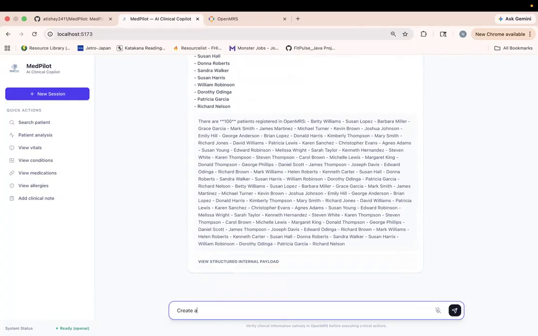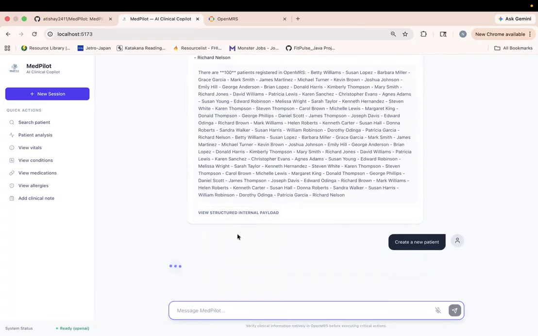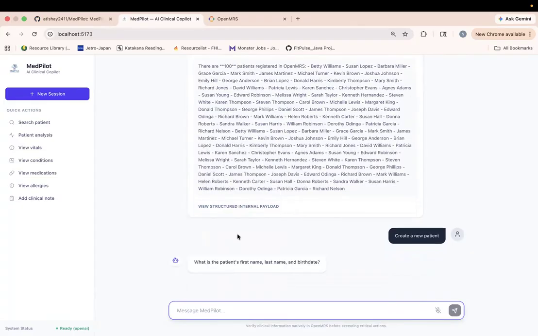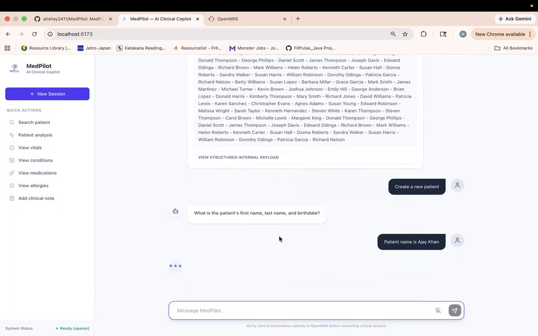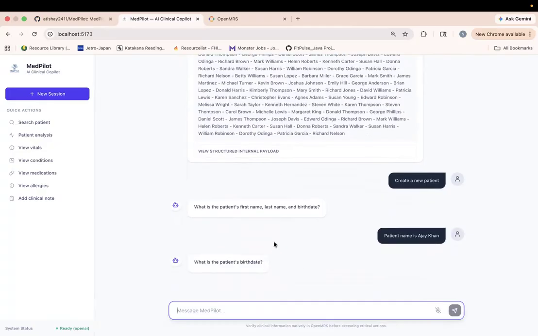Let's now create a new patient and add it to our OpenMRS. When we type a query, create a new patient, it will ask about the patient's name and birth date, because that's the mandatory information about a patient. Let's give the patient name Ajay Khan. It will ask for the birth date.